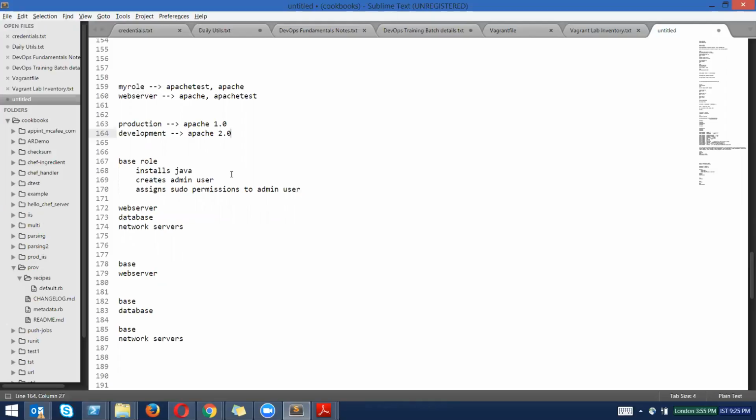Now tell me one thing, guys. One single node, can it be a part of multiple environments? Can you tell me once again? I have a single node. Can it be a part of multiple environments? Yeah, it can have multiple environments. Okay. What about roles? Roles will be single.